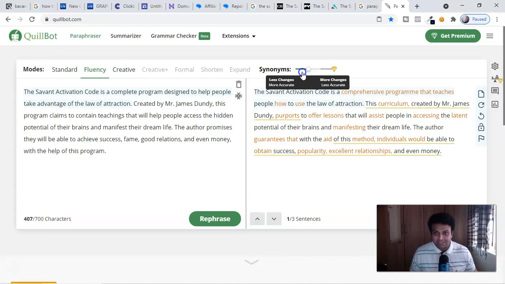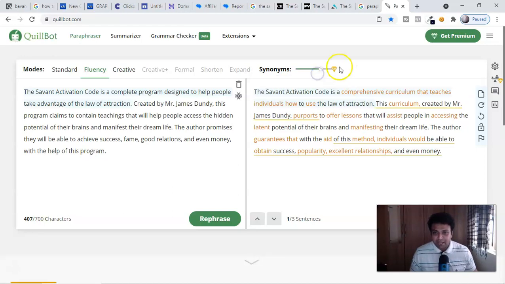You can reduce the size, and according to this, it will change all those words. Okay, you can't go more here. For this you have to buy the premium one, but this is enough for you. This is what I like, and they always use very easy words here. You can see standard, fluency, and creative.